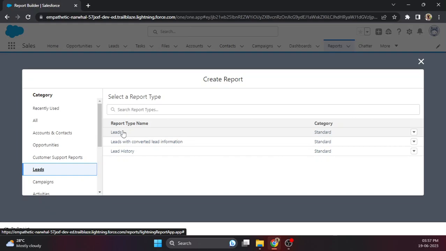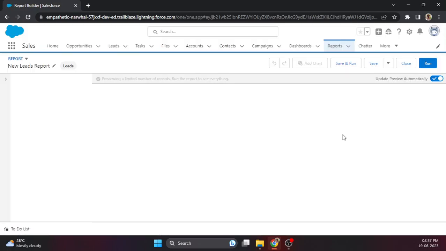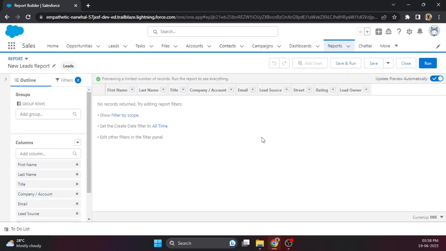Okay, so let's see the basic one, the leads information. Click on the report that you want, and then click on Start Report. Once you click on it, this is the UI that appears on your screen to create a report. Here you can see the report type that you have selected. We selected leads. Then this is the report name that you will be using to label it.